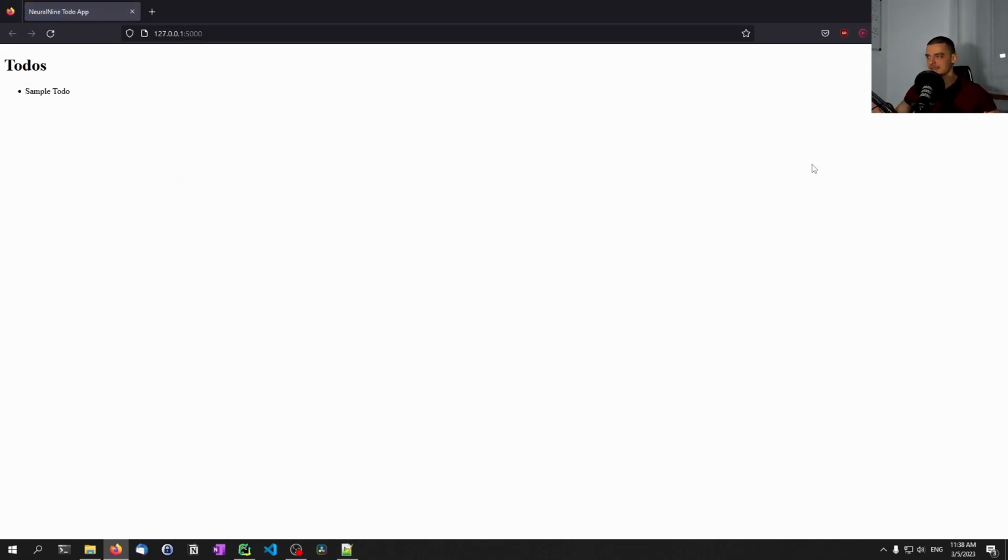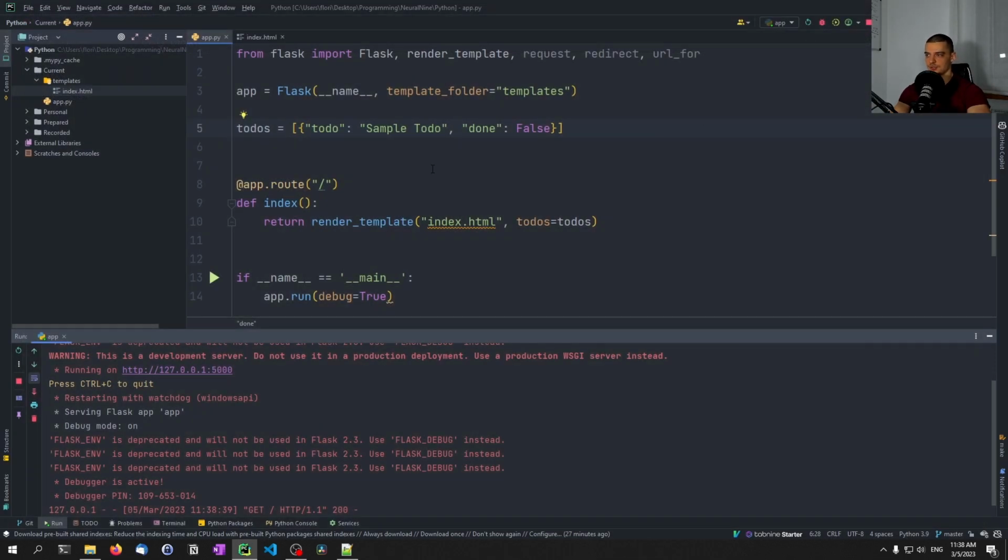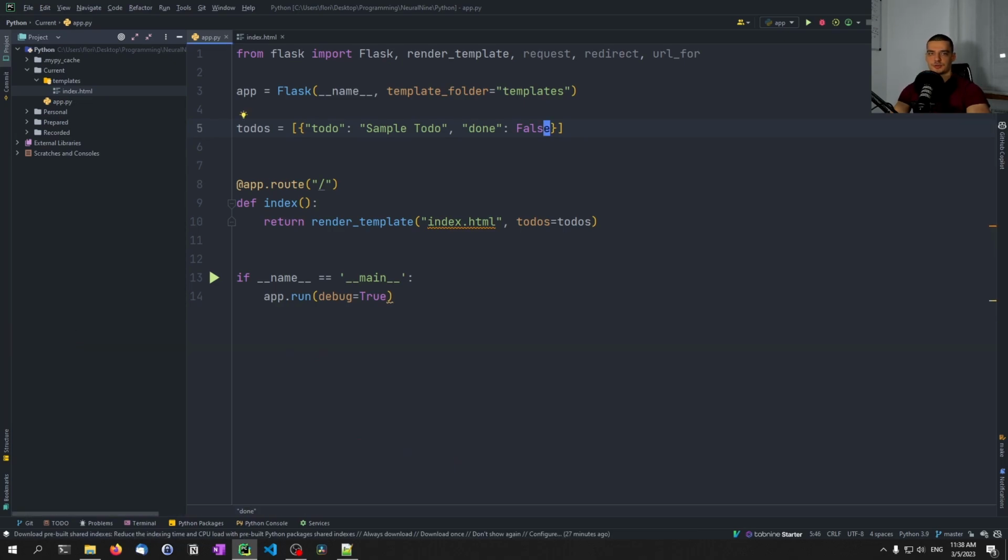Now, of course, we don't want to just display them. We want to have a link where we can go to that to-do. We want to be able to delete it, to edit it, to check it off and stuff like that. But this is the first step, displaying your to-dos. So next, let's focus first on the Python code and then on the whole implementation in the HTML files. We're going to also have different endpoints for adding to-dos, for editing to-dos, for checking off to-dos, and for deleting to-dos.